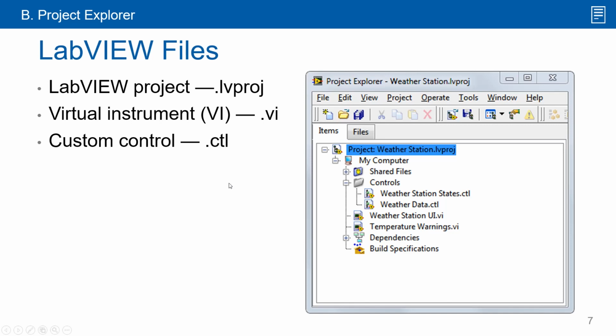So basically, Project Explorer is where all LabVIEW programming starts. And there are some key characteristics of a LabVIEW project. You can manage project files using this Project Explorer. Now you see this project is managed by this Project Explorer. It consists of some project files, some VIs, and they are managed by this Project Explorer.